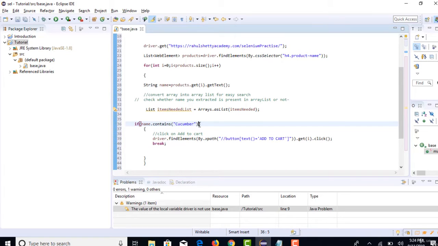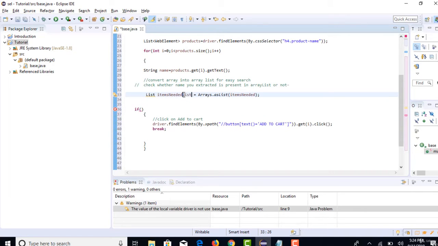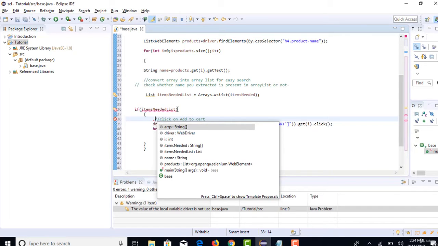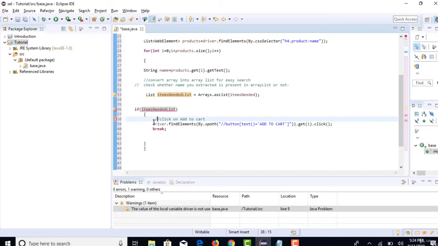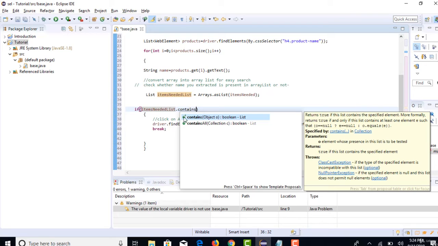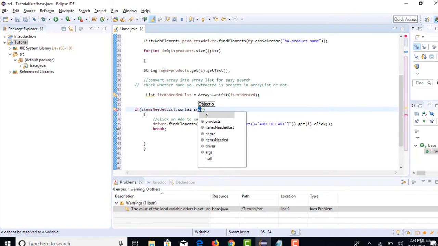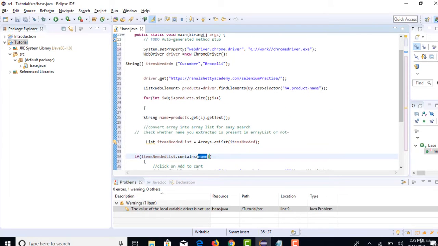Now instead of having this condition, if items needed list dot, sorry, it pasted at the wrong place, dot contains. Whatever name you get, place it here. That's it. Basically you get the product name on each and every iteration, right? Now with that product name, you are testing whether the name I got is present in the list.